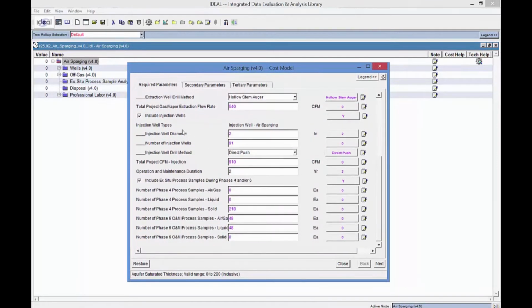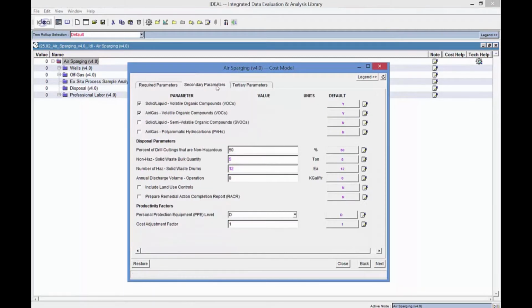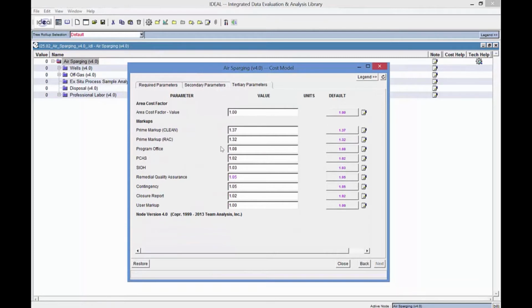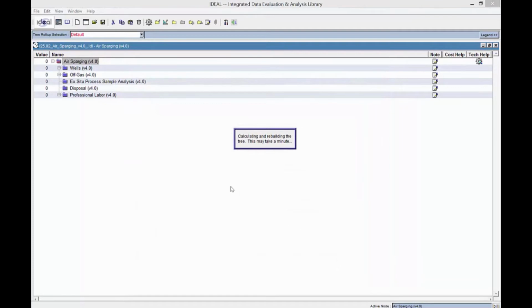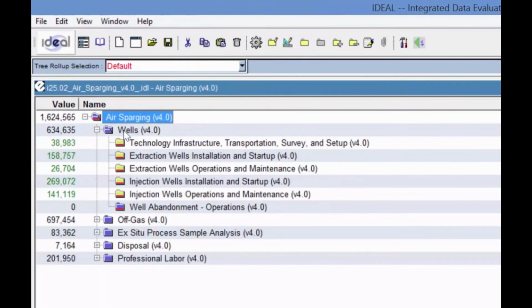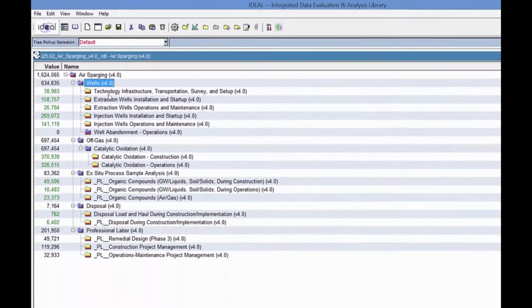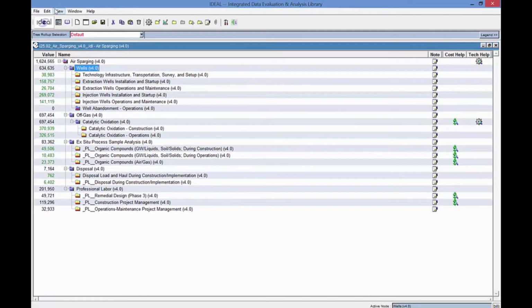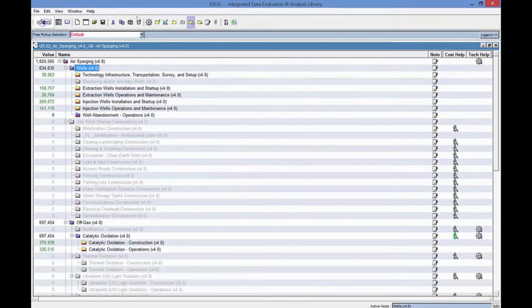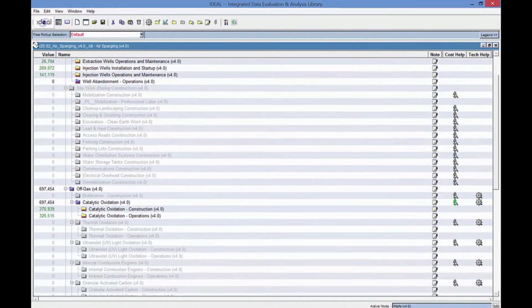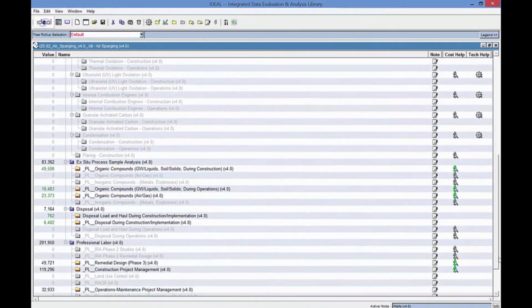As you can see, there's a lot that you can provide, not only on the required tab, but on the secondary and tertiary tab, including some markups. So we're just going to go ahead and close this and let the model calculate. And right there you have a full life cycle estimate of 1.6 million. And if we like, we can show you all the activities that the model did not select based on your inputs. You can of course come in here and enable any of these activities or technologies to include them in your estimate.